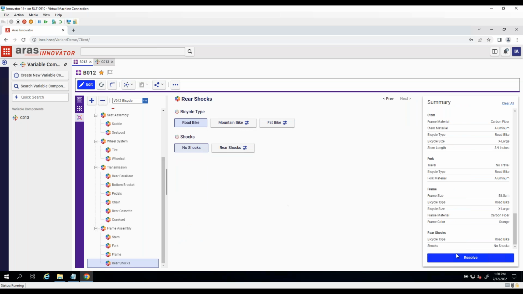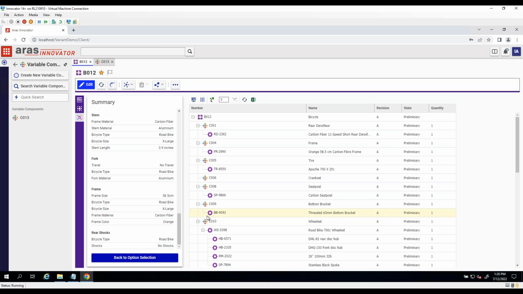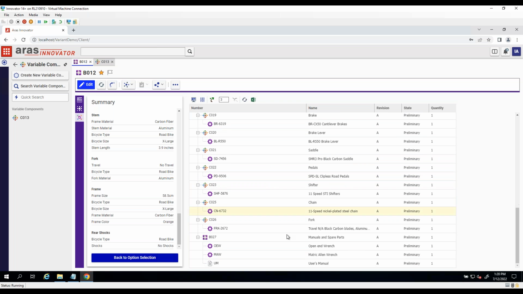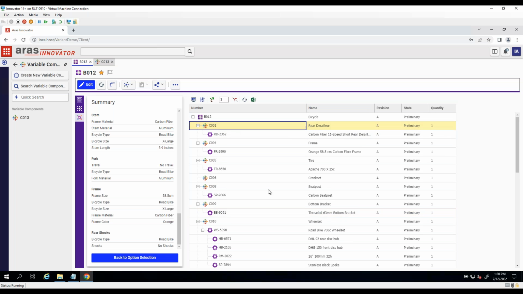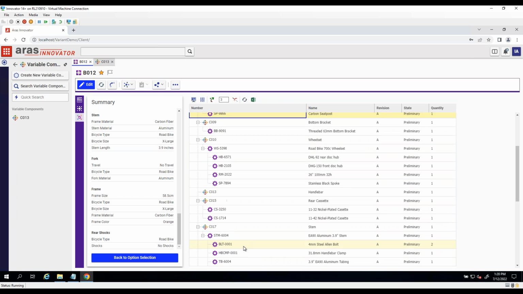All right, and now that we have all of our options selected, we can start taking a look at our 100% BOM. As you can see, for each of these variability items, we only have one option selected underneath now. So in this case, we only have one frame selected, one tire, and only one seat post, for example. It appears that our configuration might be a bit off, nope, that's correct. So we have a singular disc hub for the front, the rear, and everything else.